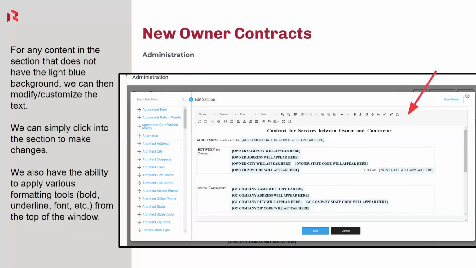We've already talked about the light blue background and those are automated, but anything that's not light blue, we can edit just like we normally would any other document. So if we need to get in there and again change the language or the formatting or anything like that, we can do that for anything that's not highlighted in blue.